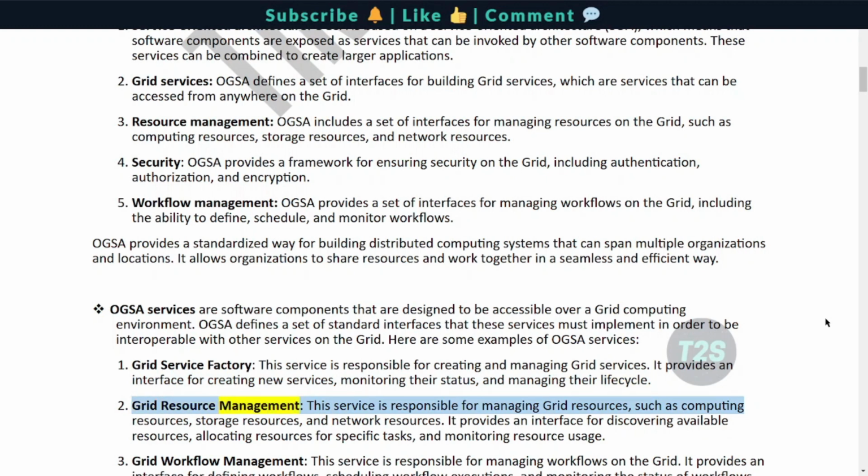Grid Resource Management. This service is responsible for managing grid resources, such as computing resources, storage resources, and network resources. It provides an interface for discovering available resources, allocating resources for specific tasks, and monitoring resource usage.